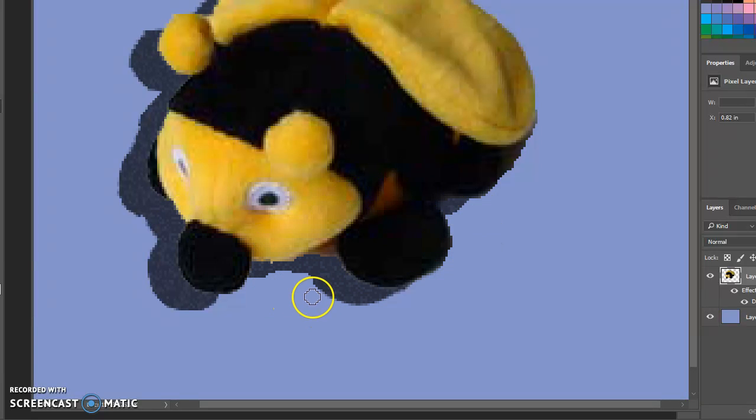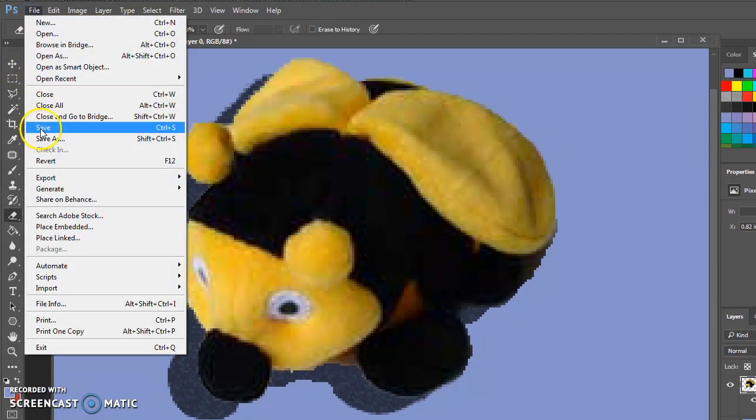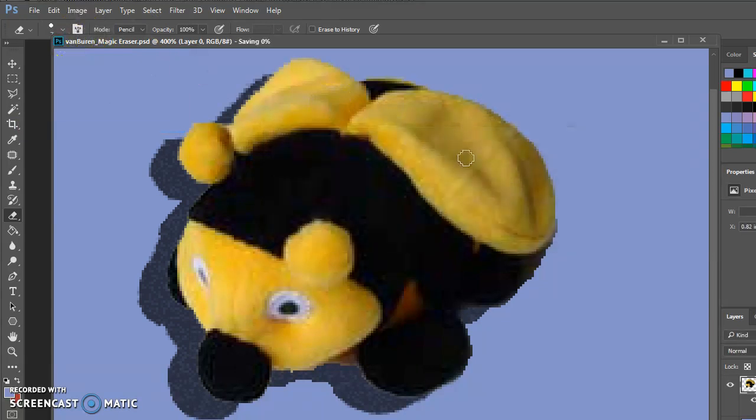So if you have missed a spot on your bee, your shadow will look weird. And that's all you got to do for the very first one. Once you've added the background layer, the drop shadow, and cleaned up the bee, you are done with the very first one, the magic eraser. And the last step is to make sure that you go to File and Save, so that your Magic Eraser Photoshop file is saved correctly in the right spot and you don't lose credit for your work.